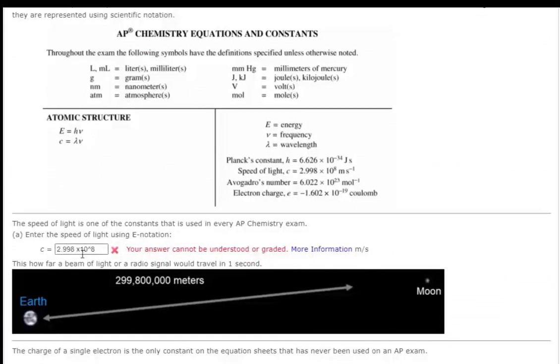That's because this type of number is just not allowable by WebAssign. It doesn't understand this as a multiplication sign. It doesn't understand this caret. Instead, you're going to have to use E notation, which is pretty standard for most entries in computer stuff. It's just a simple E that stands for times 10 to, and here we'll put the 8.